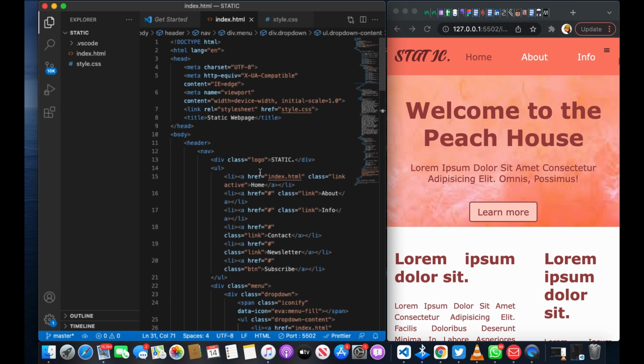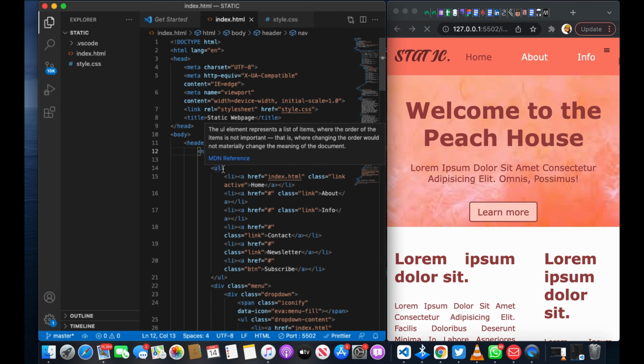So we're going to just give this UL a class name. Let's give it, no, sorry, not nav, UL. So we're going to give it a class of menu list.